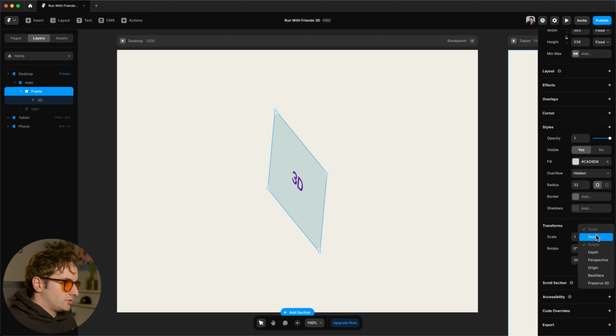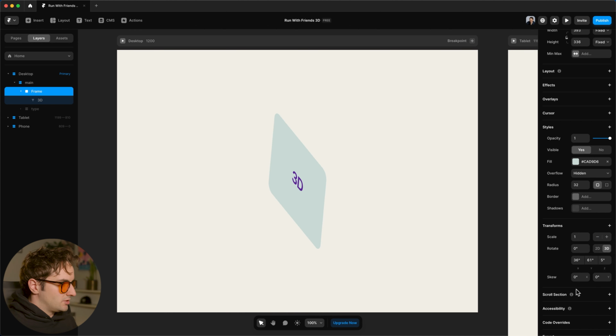And now we can hop over to skew. So this is a pretty common 3D property. And basically it's just going to skew it along the x-axis or the y-axis. We're not going to use this in the demo today, but it's a pretty useful 3D property. I'm just going to remove it.